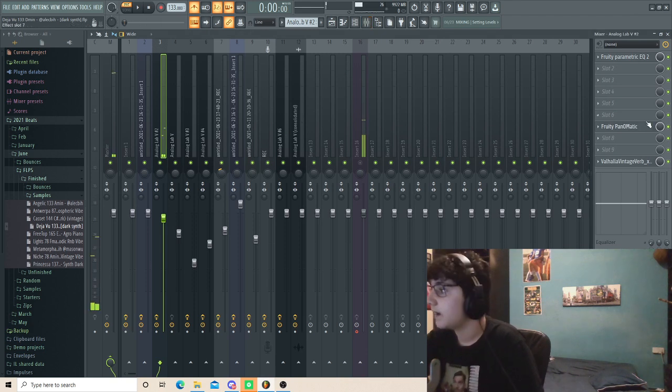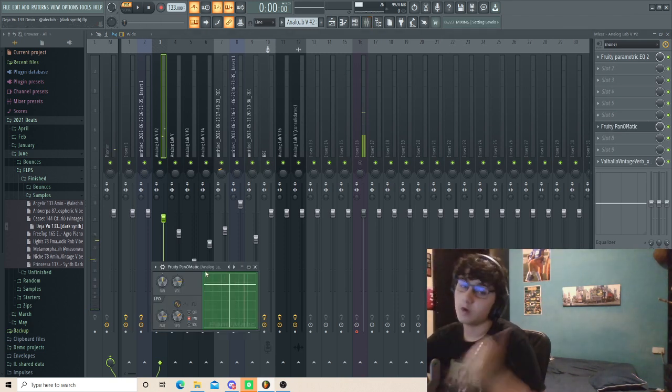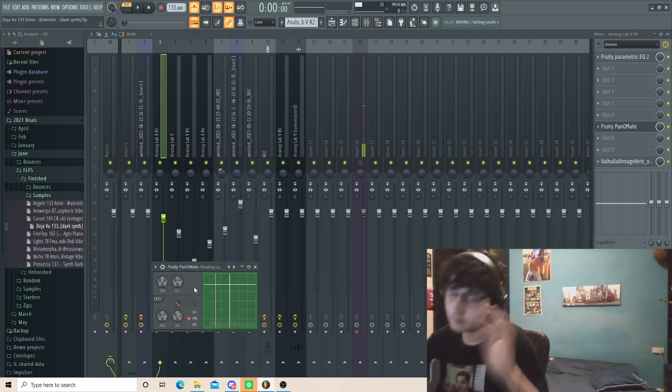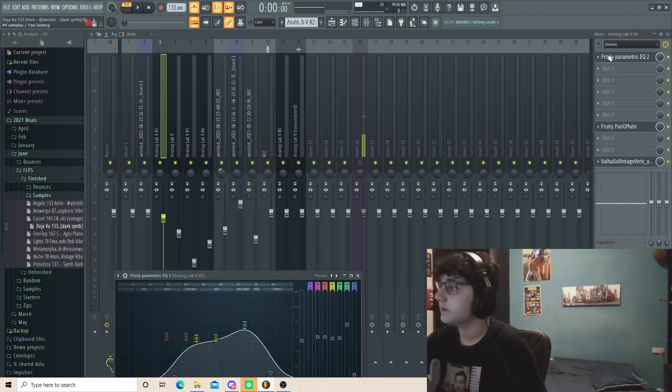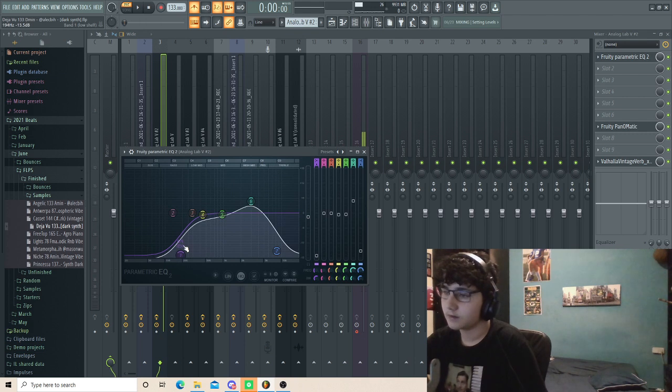For effects on that, I added a Panomatic, so I can go from one side to the other. Y'all know I love Panomatic, I love panning. Then a reverb, yeah, because it was a bit dry. Then an EQ, boosting up the mids and taking out some of the lows.